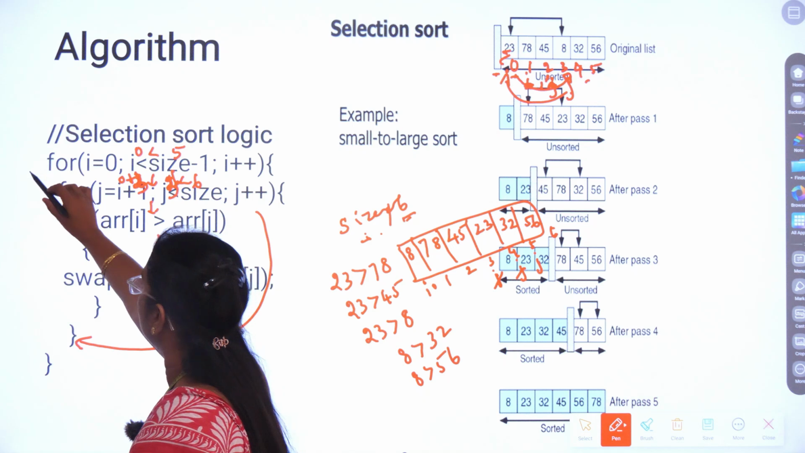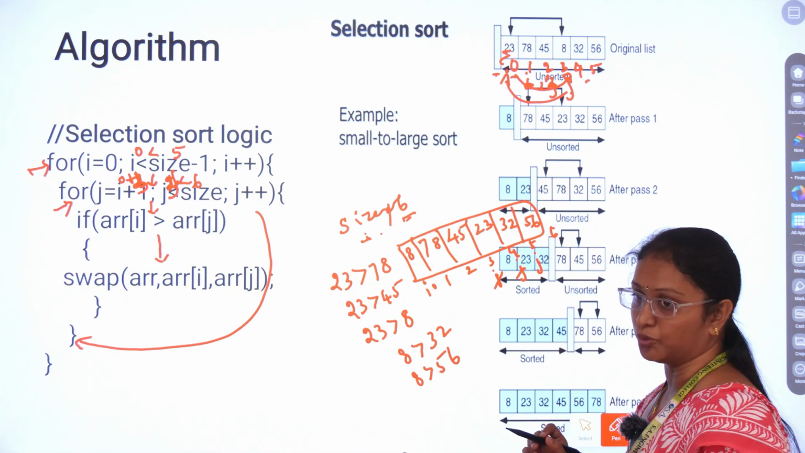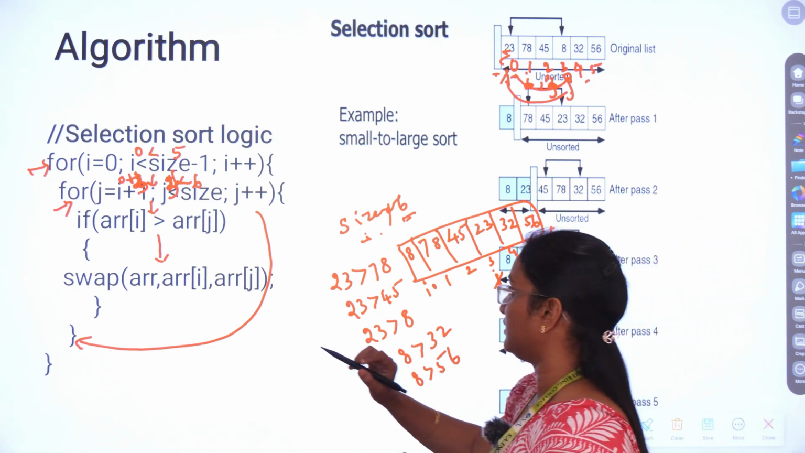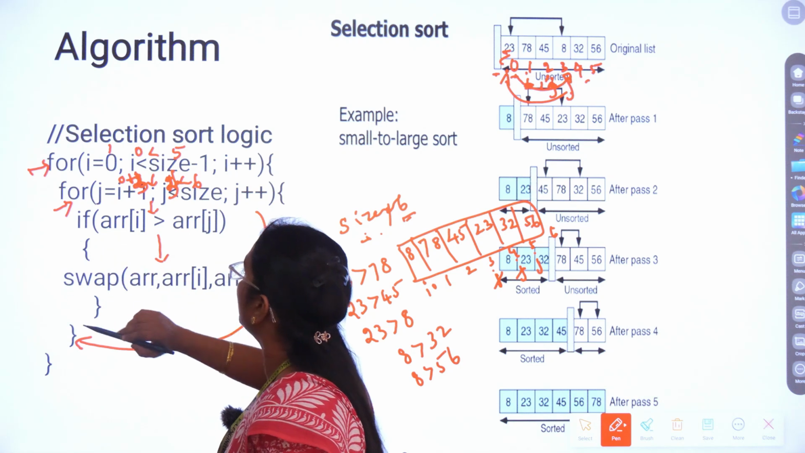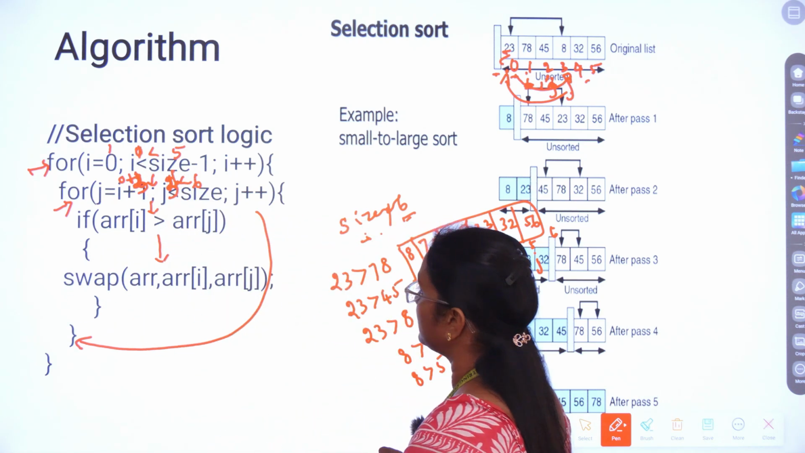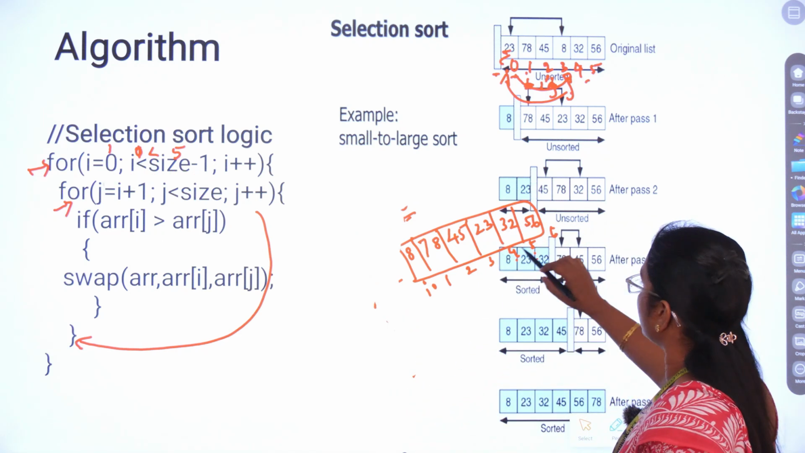Then i is incremented. Then it goes for the i increment loop. Now i can be incremented to 1. Next, 1 is less than 5. Yes, the condition becomes true. This is the sorted array.